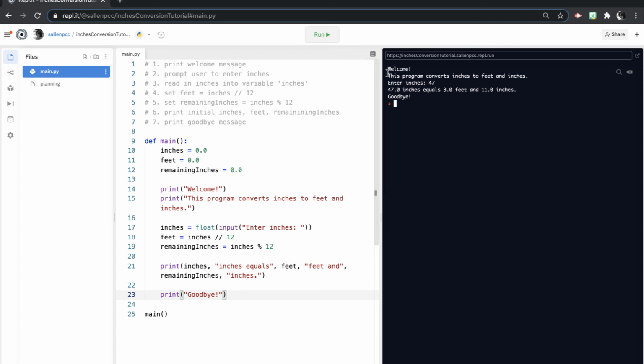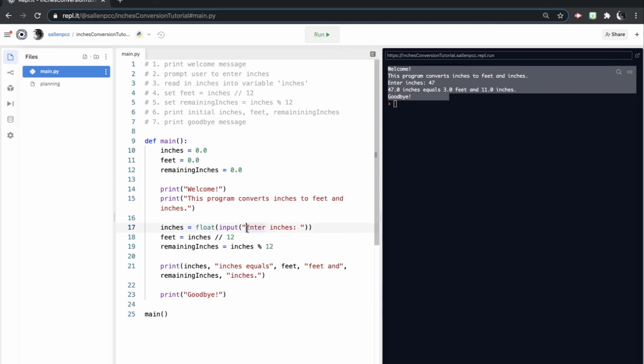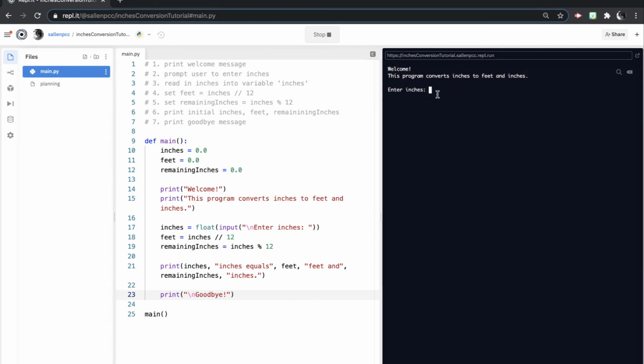The only thing is my output's a little squishy. So I think what I'll do is I'll put a new line before I prompt them for their inches, and then another one before the goodbye message. This way it's just kind of all separated in logical order.